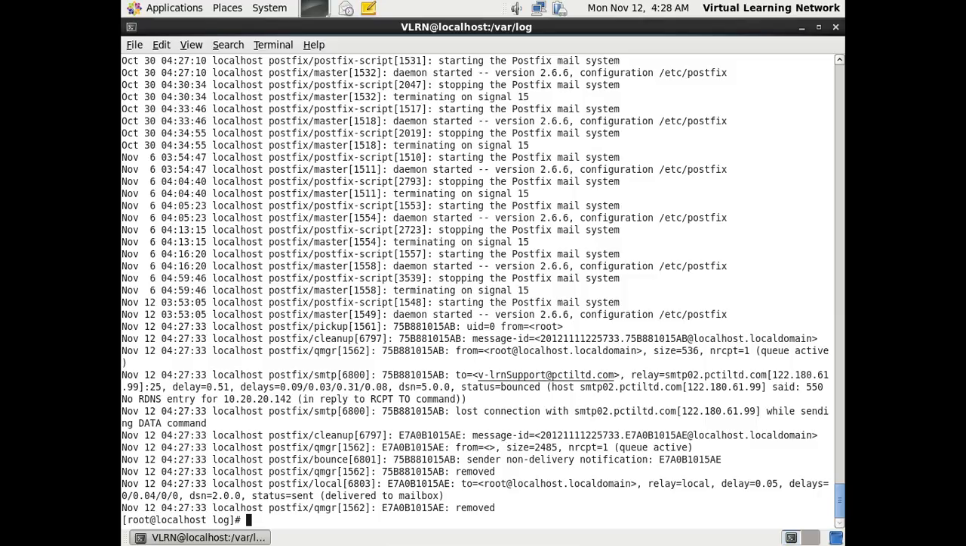So it will be received on the same system, and from this system it is identified that there is no reverse DNS entry for this particular computer, that is 10.20.20.142. That's why the command was not accepted. So you can see that this message has been bounced, and a bounced message has been sent to root@localhost.localdomain. That means it has not been sent to that particular user which we were looking for.